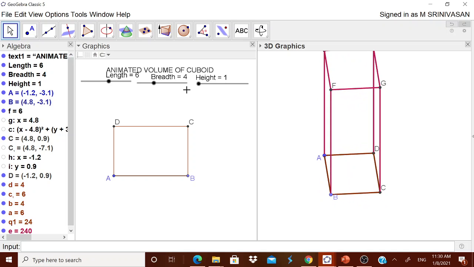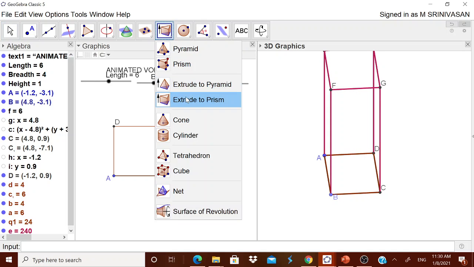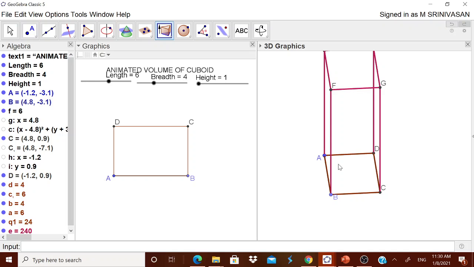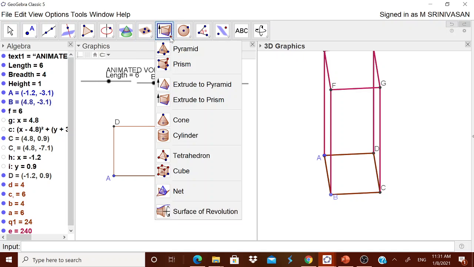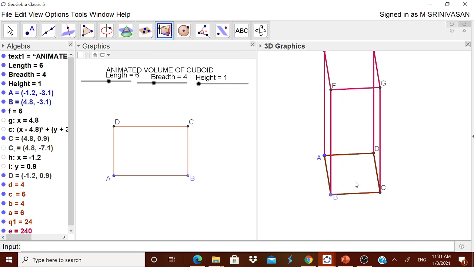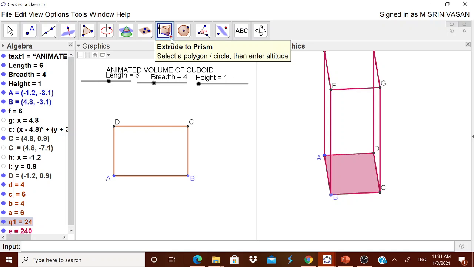Once again I will try. Extrude to prism and touch at the middle. Now we have to touch. Okay, it got selected now. Now go to extrude to prism and then touch it.